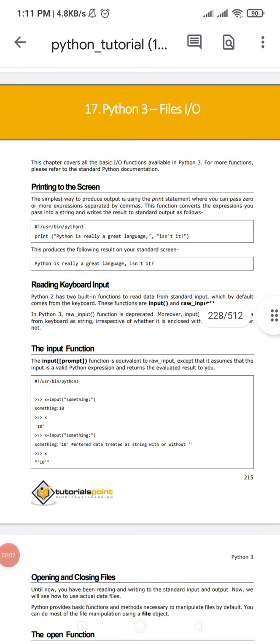Now I'm going to tell about what file input output is. This chapter covers all the basic input output functions available in Python 3. For more functions, please refer to the standard Python documentation.